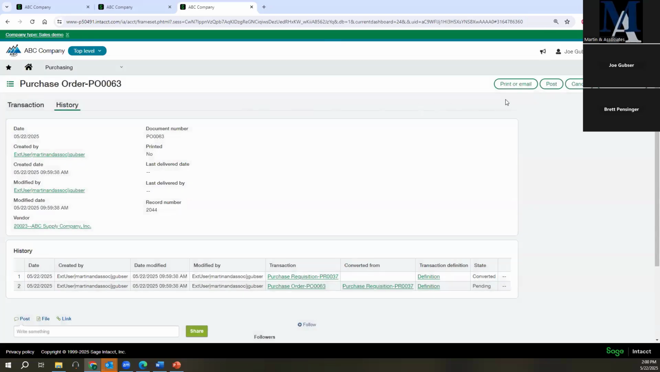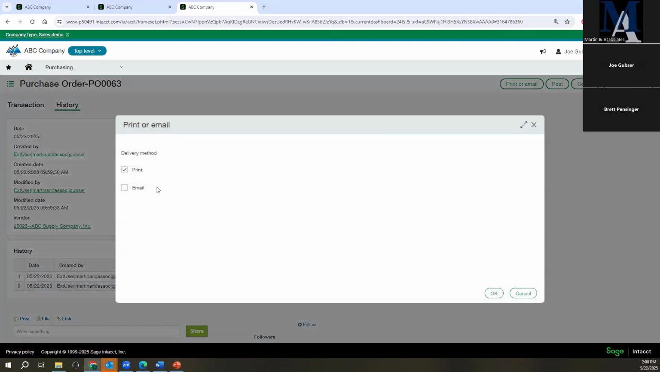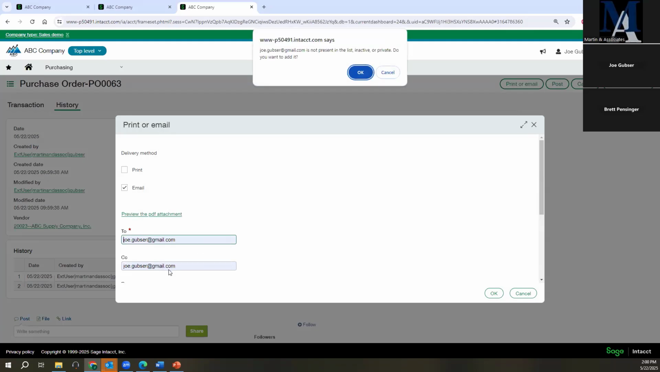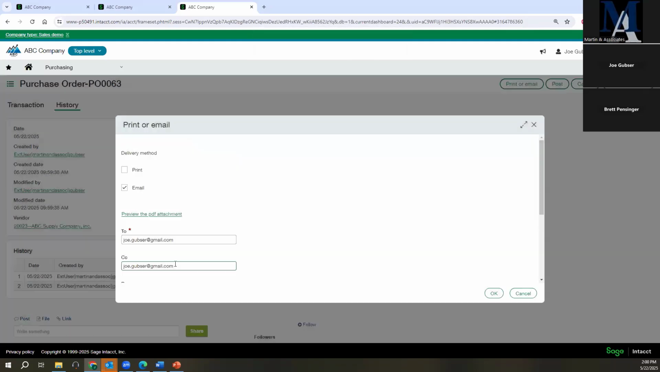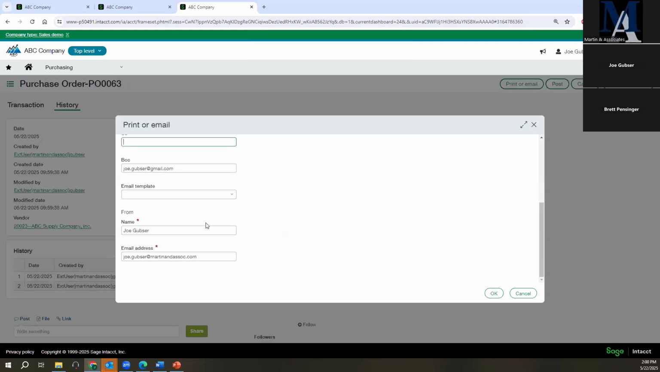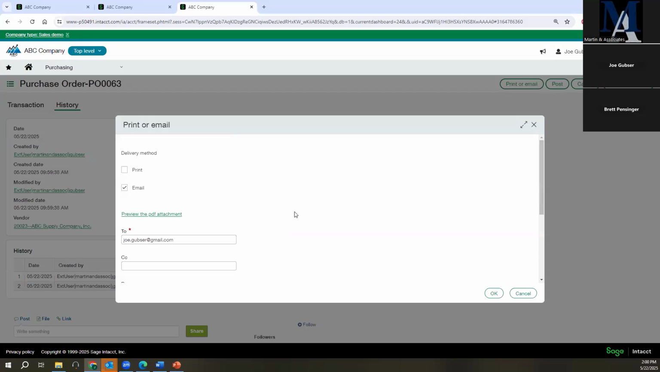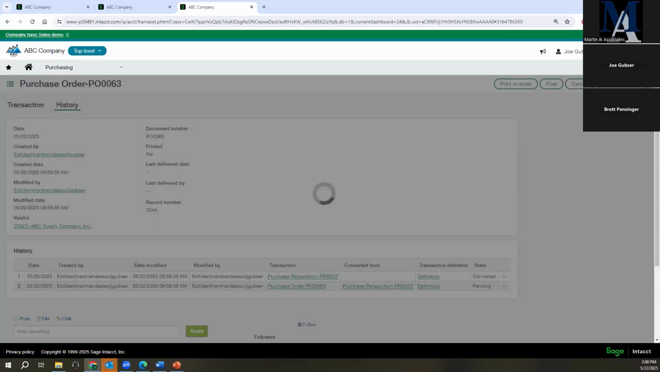Or I can email this to my vendor as well. So I'm going to uncheck print and say email. And I'm going to send this to my Gmail account here. So it's coming from a different user. Let me just get this all out of here. I don't need all this stuff. Okay, from Joe Gupser, blah, blah, blah. Okay, it's going to attach it. I want to say okay.